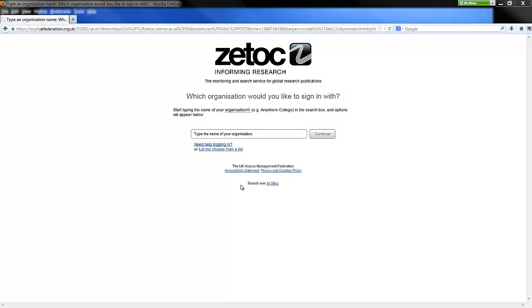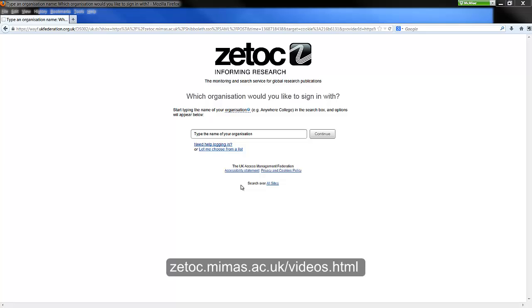To start, log into Zetoc as usual. For a reminder on how to log in, please see the screencast video on authentication to Zetoc at zetoc.mymas.ac.uk/videos.html.